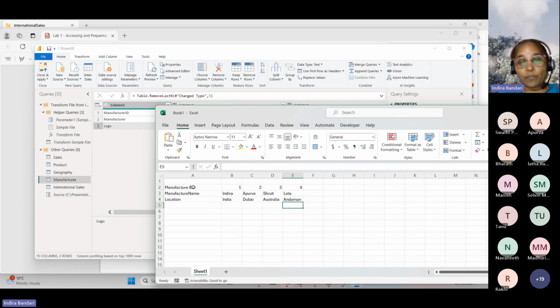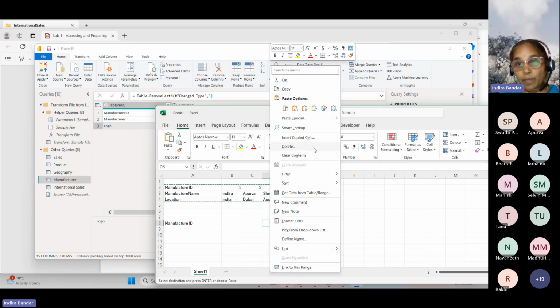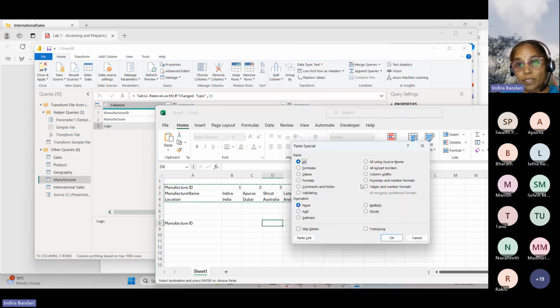Now what I want to do is get Manufacturer ID here, Manufacturer name here, and then location here. To do that, what we do in Excel is copy this, then right click and Paste Special, and in Paste Special there is something called Transpose.